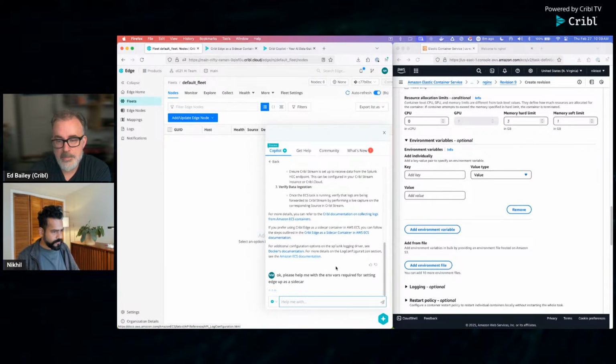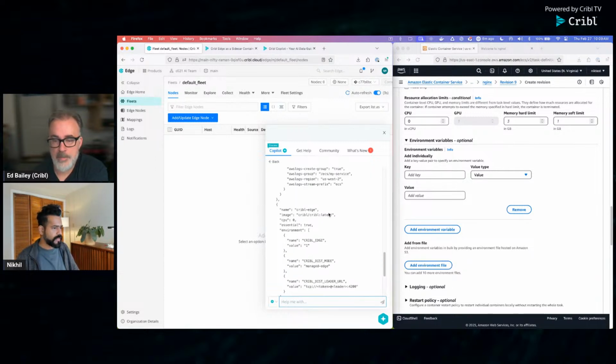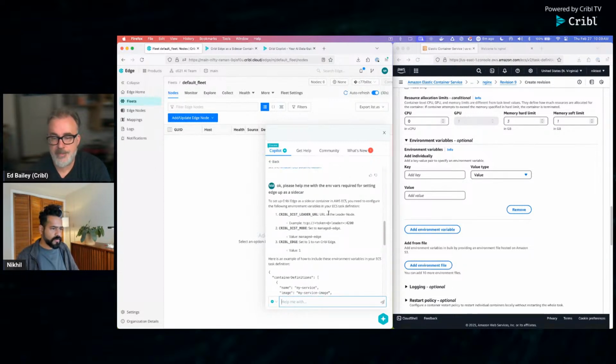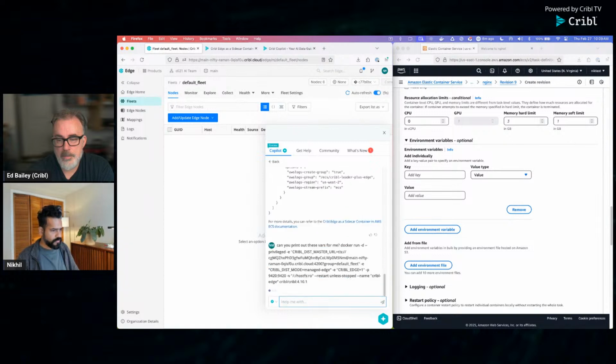It's doing its thing. Under the hood, it has access to the entire documentation corpus that we have, a lot of notes from the field in terms of how you set up these things, and it has all that information. So it's using that, and it's using generative AI under the hood to produce these answers for us. So let's see. So it needs these three variables. Okay, can you print out these vars for me? I'm just going to give it the thing that we copied earlier from this modal over here. So let's see if it makes that job a little easier for us.